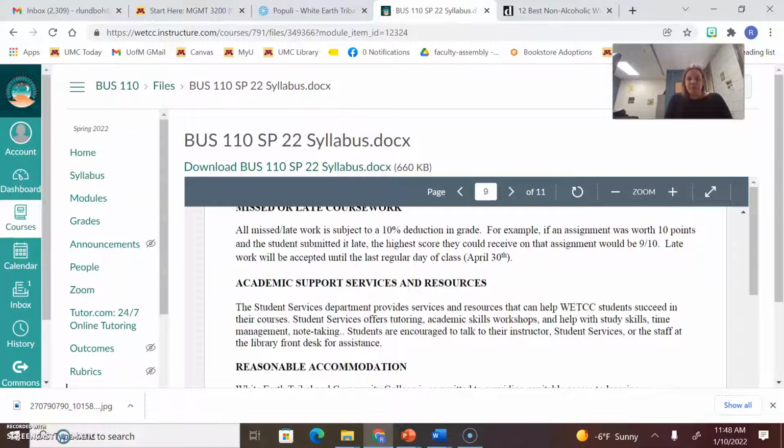For missed or late coursework, all missed work or late work is subject to a 10% deduction in grade. I'll do 1% per day for 10 days, and then at that point, it's just 10%. You can turn in your late work at any time up until April 30th.